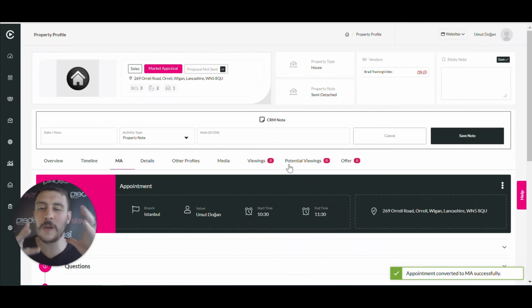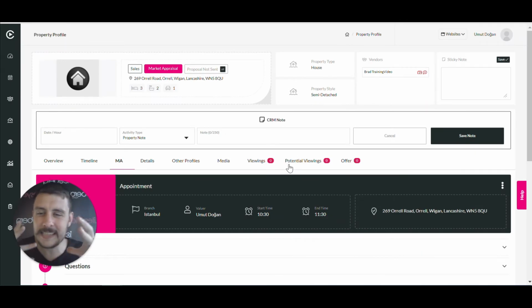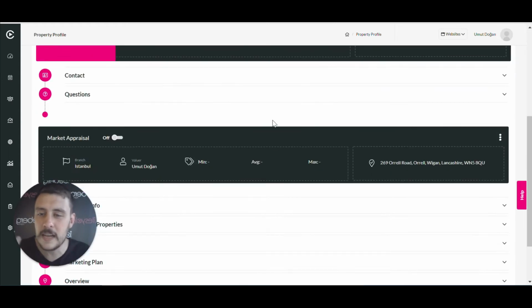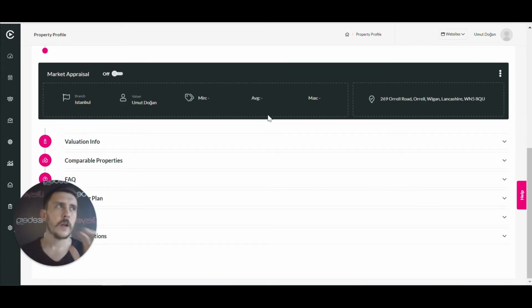Now we can see that this is starting to look a lot more like a property. We've got the address, we've got statuses, we've got that it's a sales property. And where we are at the minute, we're on market appraisal. So we're starting to come to fruition now. We're starting to make this a lot more like a live property. But first, we need to send out this market appraisal. So let me explain the market appraisal before we go into filling it out.